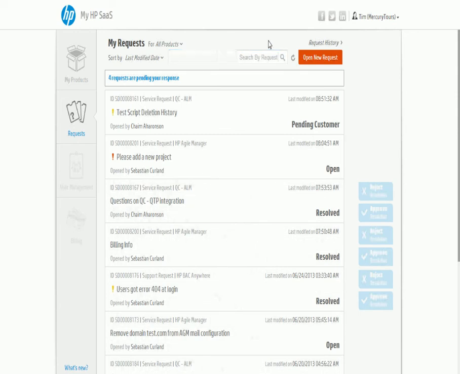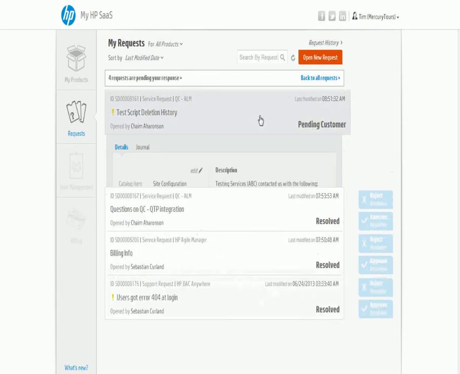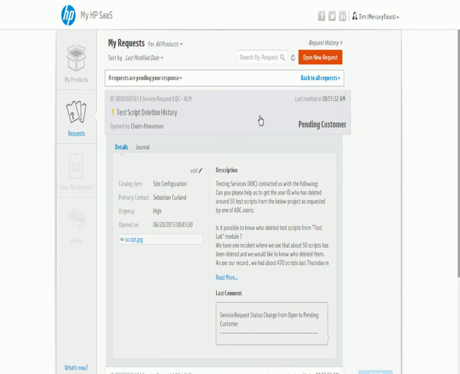What we can see more on the screen is that there are 4 requests that are pending for Tim's response. So when Tim clicks on this message, he will see immediately those 4 tickets that are waiting for a response. We see that 3 tickets were resolved, and one of them is pending customer replies. This is where Tim clicks and can see what's inside.